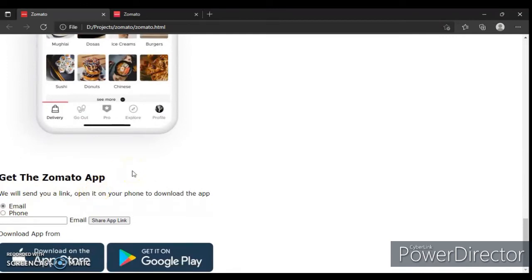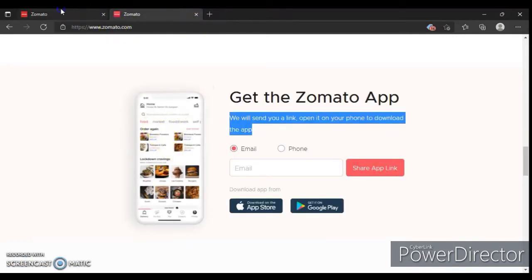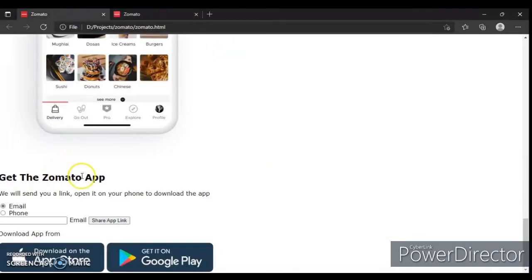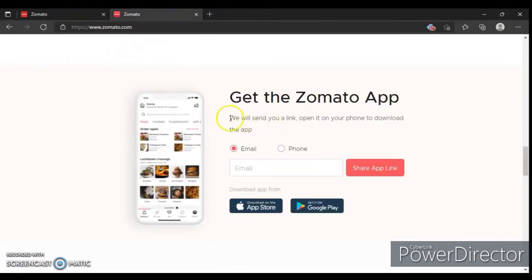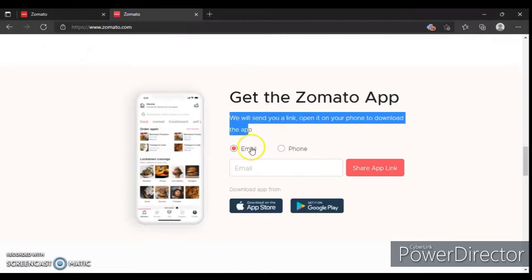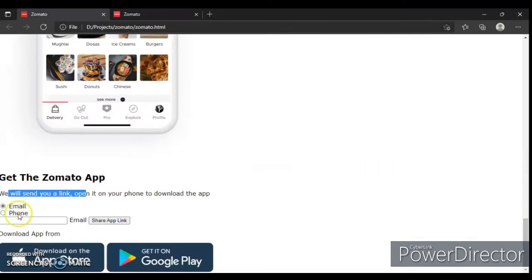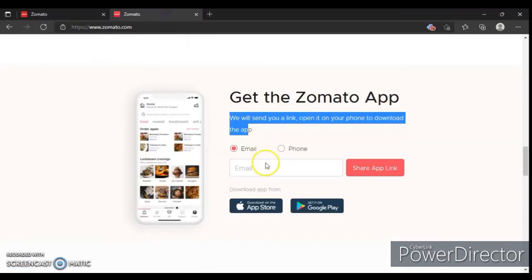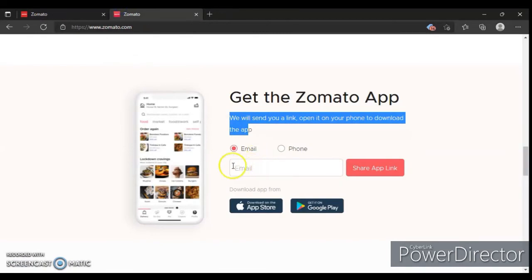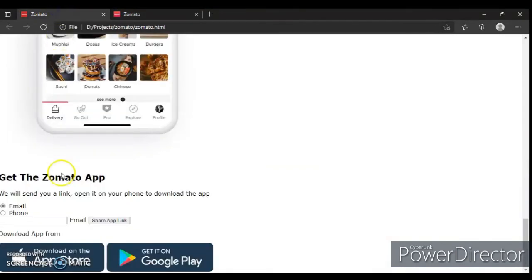So this image is this, and the get the Zomato app is here, and this paragraph is here, and the radio button plus email and phone, radio button, email and phone, input is here, and this email written in input is not a placeholder, it has its own unique identity. So you will get to know why I did this.